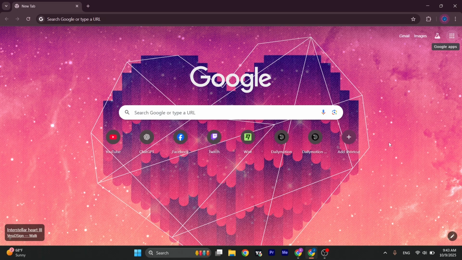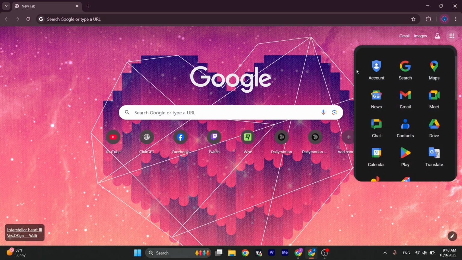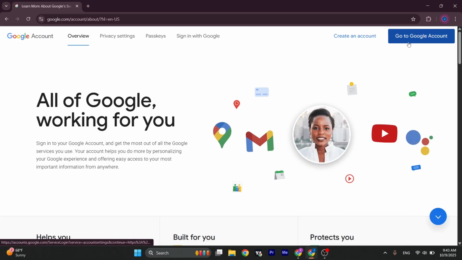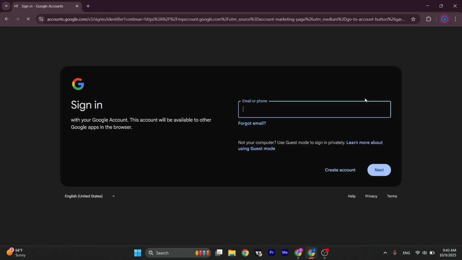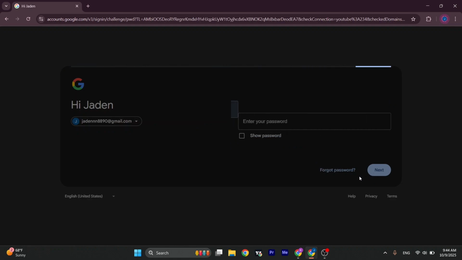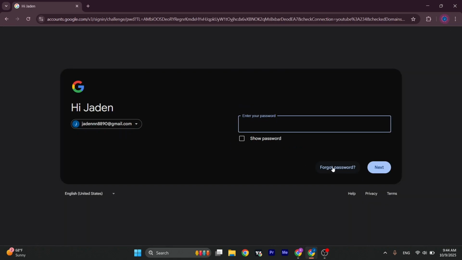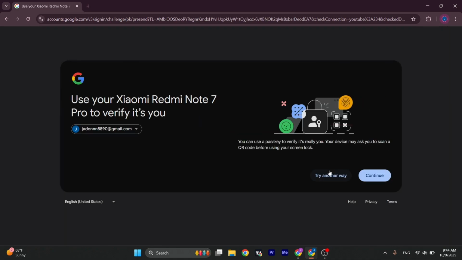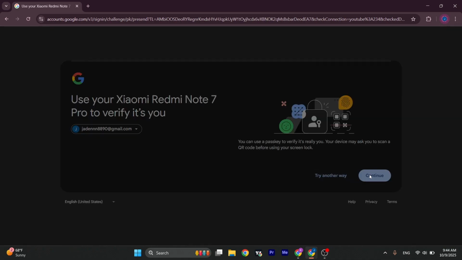To reset the password of your entire Google account, make sure you first of all log out of your account and then head over to the login section. Type in the email address of your Google account or your Gmail of which you're trying to reset the password of. Once you type in the email address, click on Next. Once you click on Next, you'll see this section which says Forgot Password. Click on the Forgot Password link and then click on Continue.